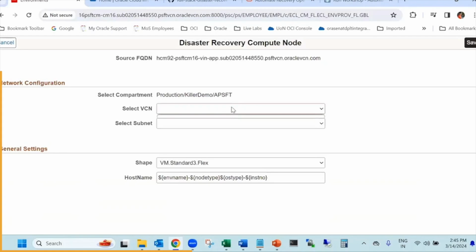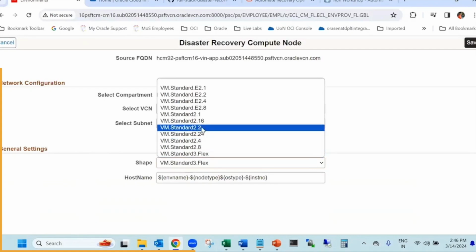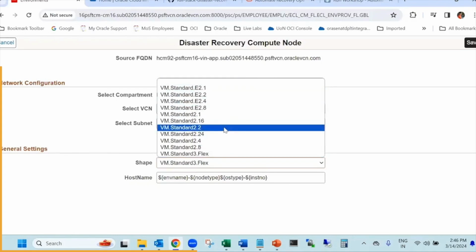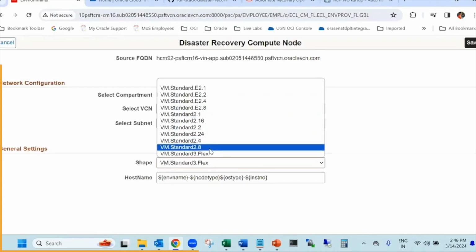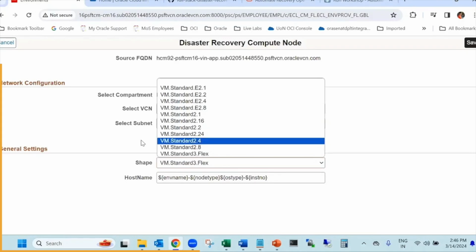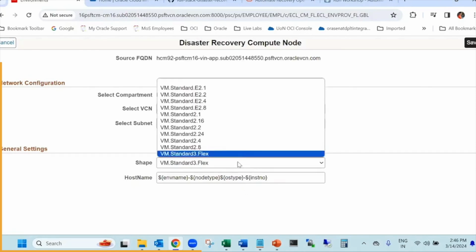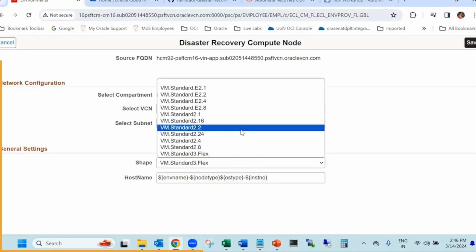So you select the VCN, and then under the general settings, you will be provided with an option to select the shape as well. So what it means is, if you have a production application, for example, running on a 2.8 or 2.16 OCPU shape production application server, and you want to create a DR for that application server, you can create it with the same shape, 2.16 or 2.8, but you can also create it with a lower shape. That means you are building an undersized DR. This will be useful for cost saving. So you can, of course, build the same size as production, or you can undersize it and reduce the cost.